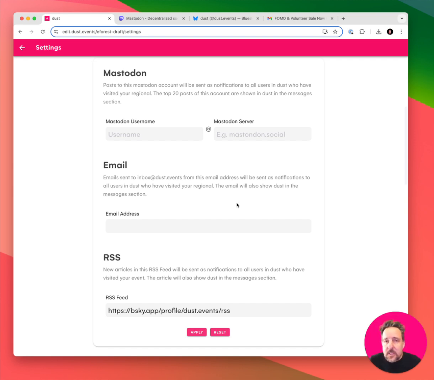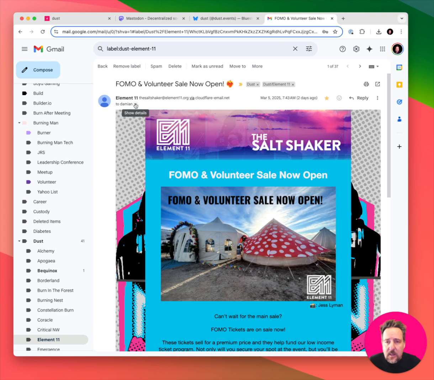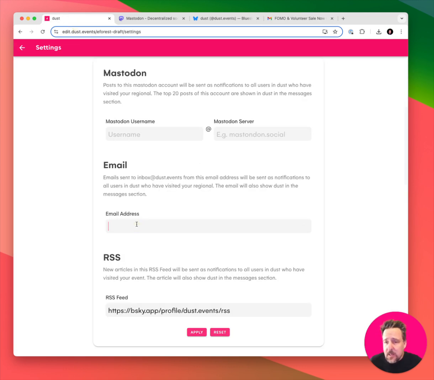Now those come from an email address as well. So for example, let's take a look at one here. I've actually got one that is coming from Element 11, and it is coming from the Salt Shaker at element11.org. So if I wanted to set it up so that whenever an email comes from the Salt Shaker to inbox@dust.events, it comes up as a message in Dust, then this is how I do it. That way you can essentially hook it up so it's automated, so whenever a newsletter email goes out, it's also going to go out to Dust users.